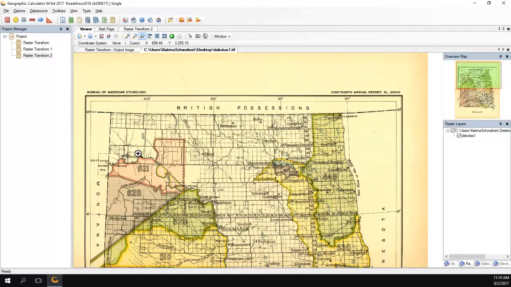So a few things about this image. Similar to the last one, we do have a map frame contained inside of the image, and there are some coordinates. There is a bit of a coordinate grid, and this is the northern edge of the United States.